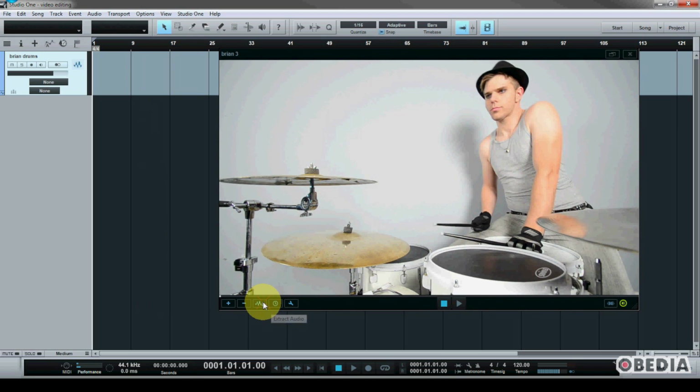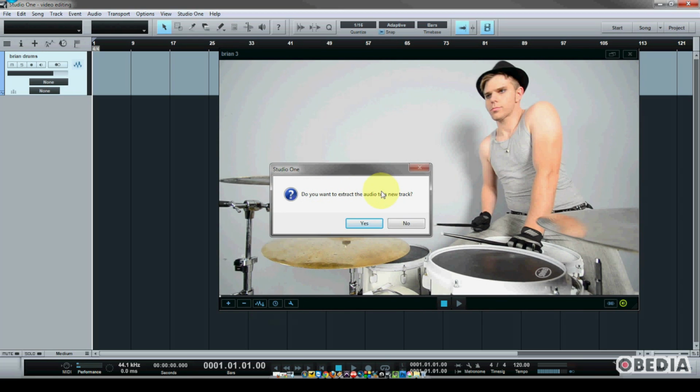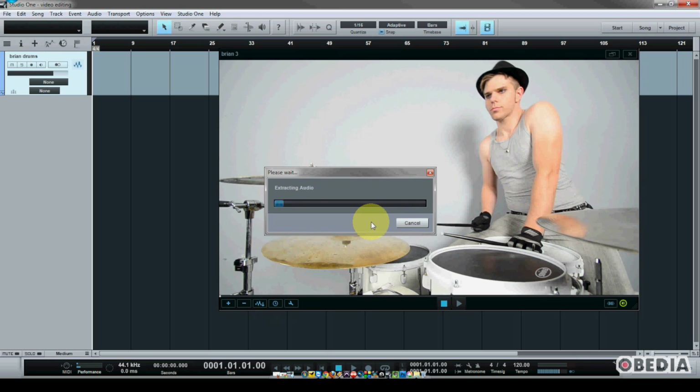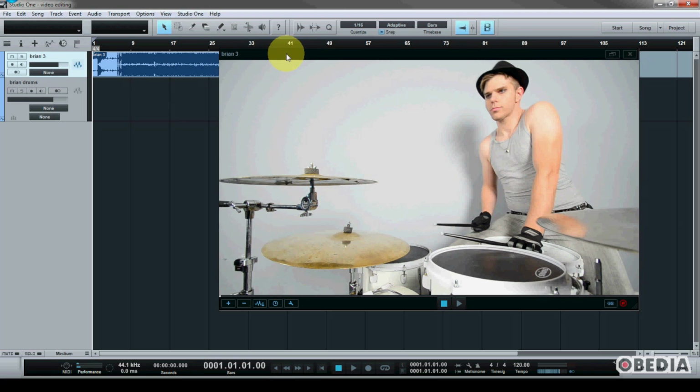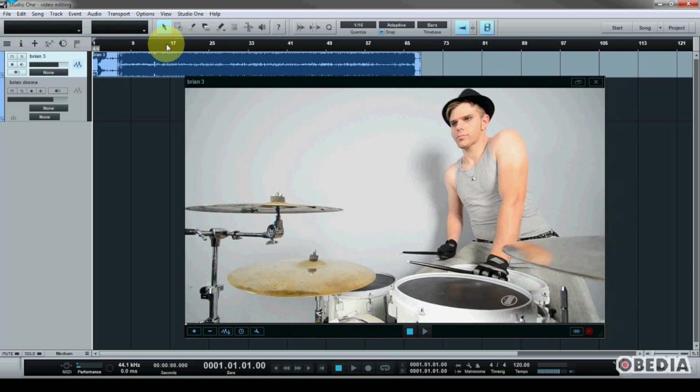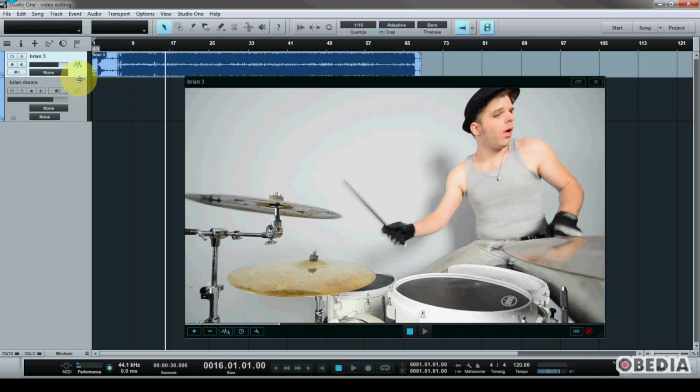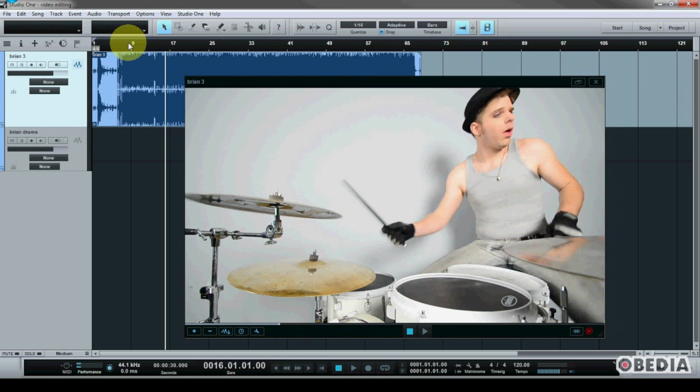So I'm going to click on the extract audio button down here. Studio One is going to ask me if I would like to extract the audio to a new track. I'm going to say yes. Now Studio One is going to do a little bit of thinking, and it's going to create a new audio track. This can be useful for a couple of different things. The first, and probably the most useful, is in the case of what I'm going to do, which is sync up some audio to be as closely in time with this video as I possibly can. So that's going to be very useful.